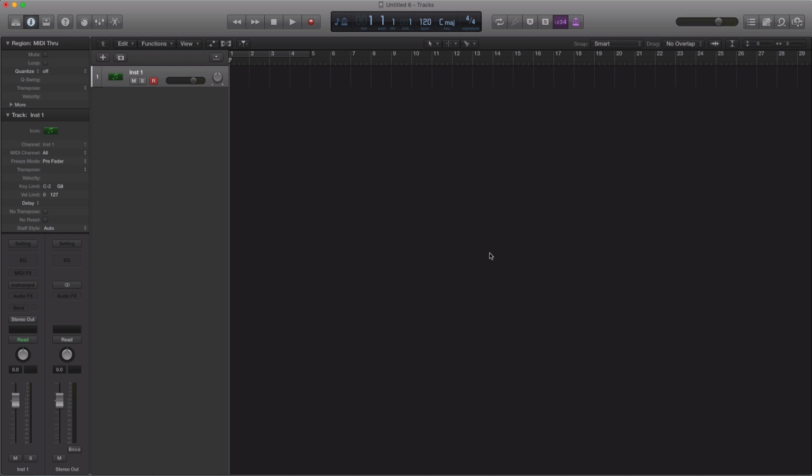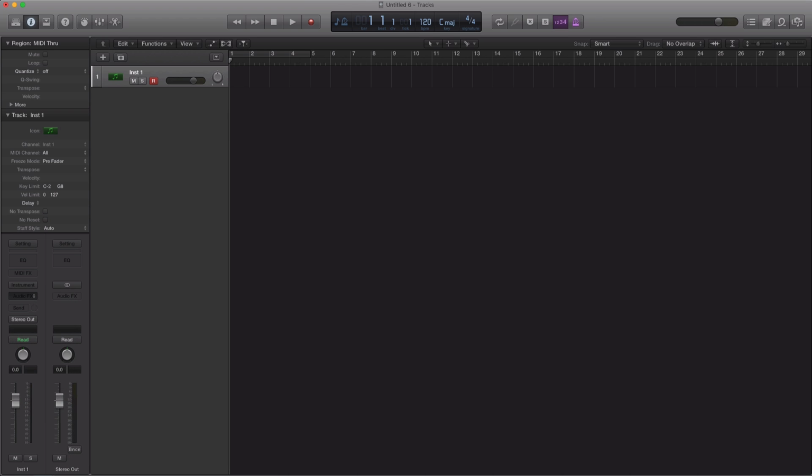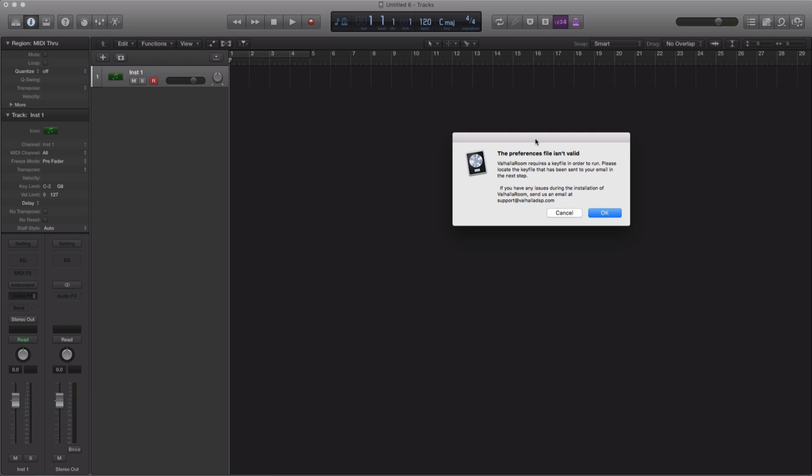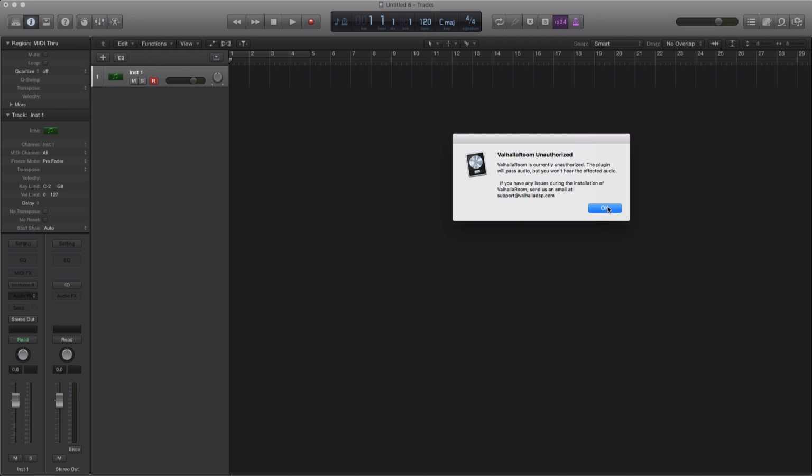All right, so now we are in Logic. We've opened it up. Now let's go ahead and test to make sure that our plugin is loadable in this DAW. Since this is an audio effect plugin, I'm going to go to the audio effect section right here. Go to Audio Units, and it's going off my screen right here, but trust me, it's there. Valhalla Room. And it's going to ask me to validate the plugin, but for now, I'm just going to skip that. You can validate your plugins and follow the steps that you may have for that plugin. So I'm just going to hit cancel.